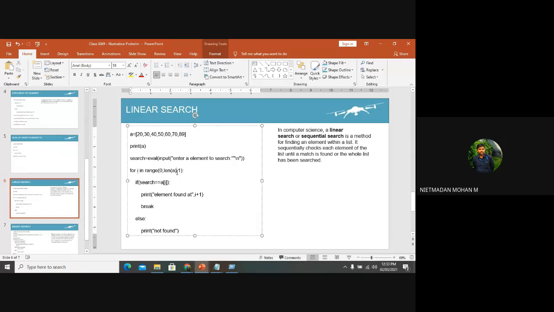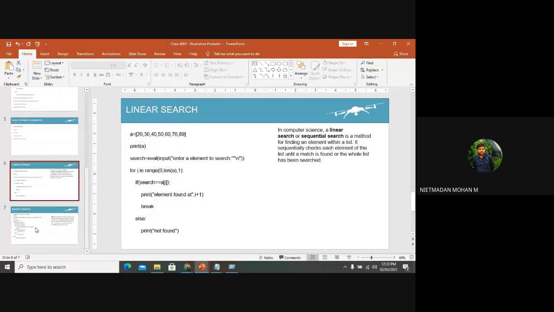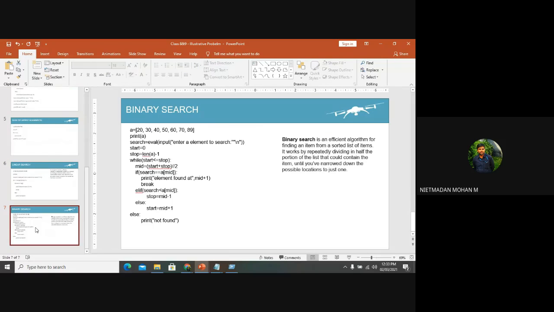These two things, linear search and binary search, will be your repeated questions, I hope so. When you come to the second semester, the data structure subject will be there. In data structures, this is the basic thing: linear search and binary search.